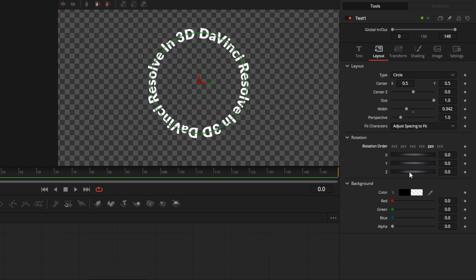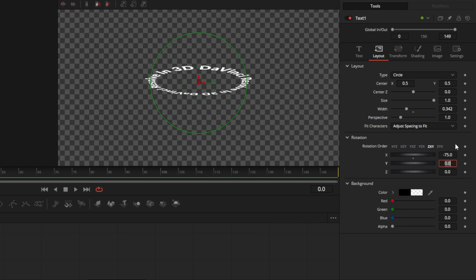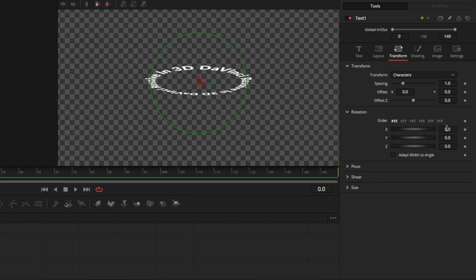And from there, we're going to be bringing in the X to about a -75, and that will just lay it down a little bit. That looks pretty good for here. Then from there, we're going up to the transform and we're going to change the X to a 90. That will make the letters stand up.